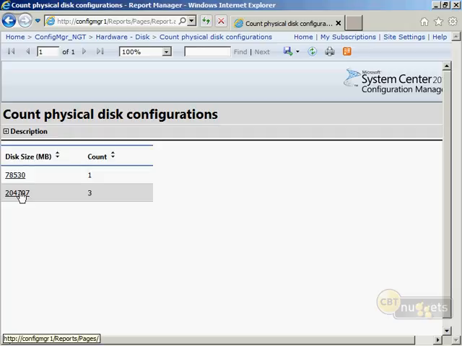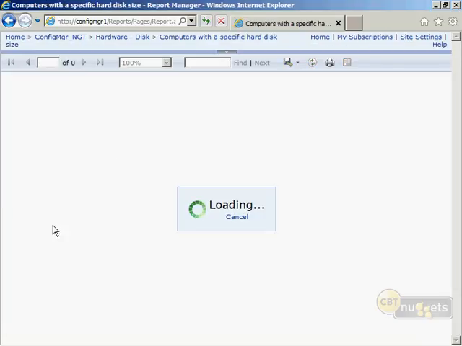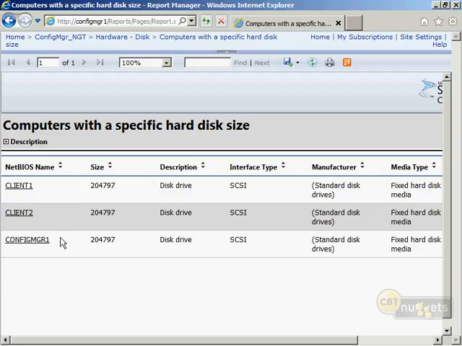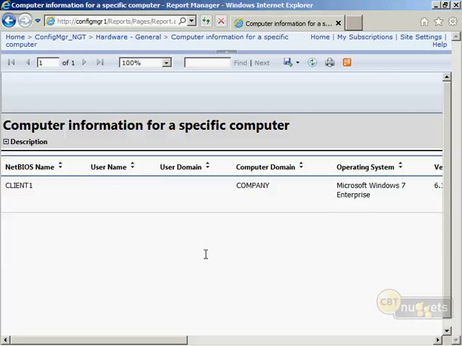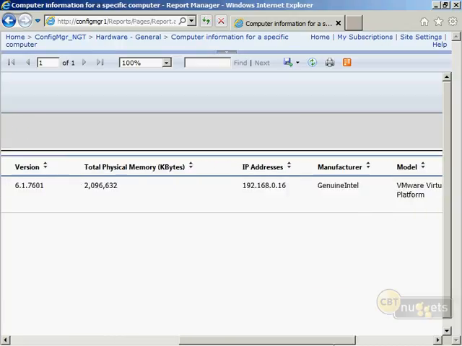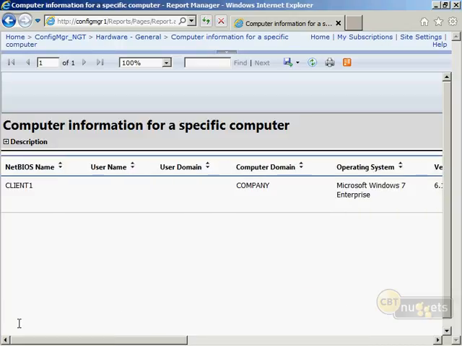The neat part about these reports too is that here in this interface, they're multi-layered. You can actually drill down to see information, in this case, about the clients that have that specific hard disk size configuration. So here's client 1, and here's the interface type and the manufacturer and the media type. And if I drill down again, here's the computer information for client 1, and that's about as far as I can go. So useful stuff here as it relates to these reports.